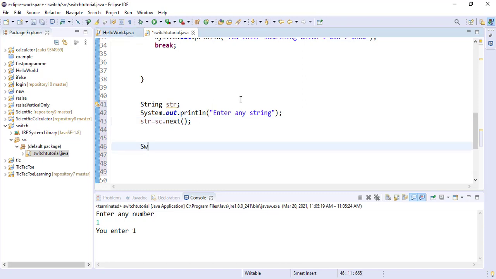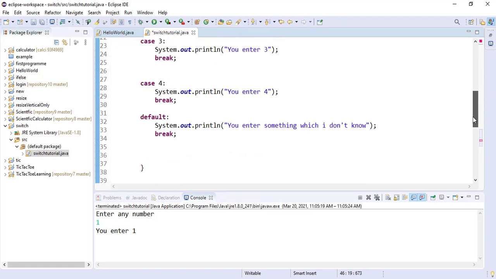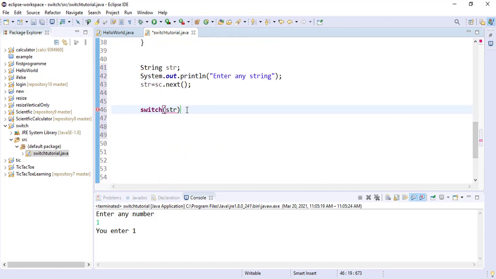Now I simply switch the string. You have to pass that variable. Above I passed n because I wanted to switch the value of n, and here I pass str because I want to traverse the string, or we can say I want to match the condition with my strings. Then take two curly braces. Now inside this you can create any cases, it is your choice. So I simply type here case 1.